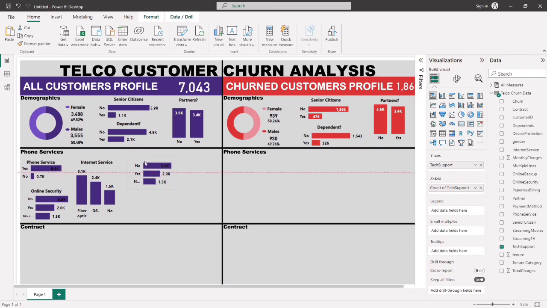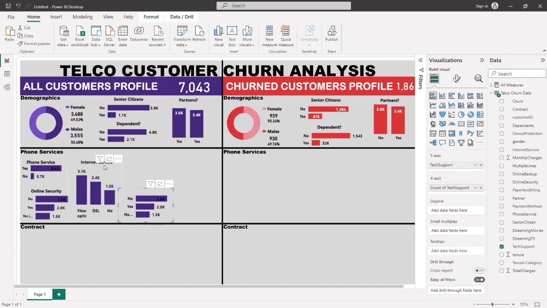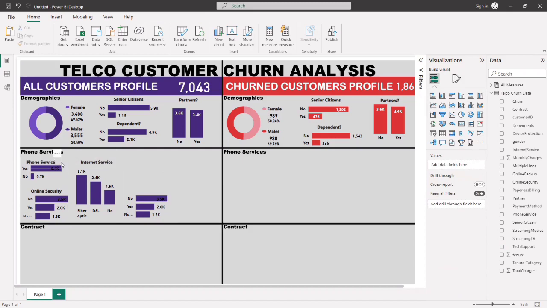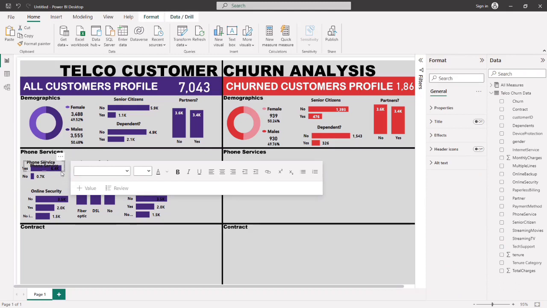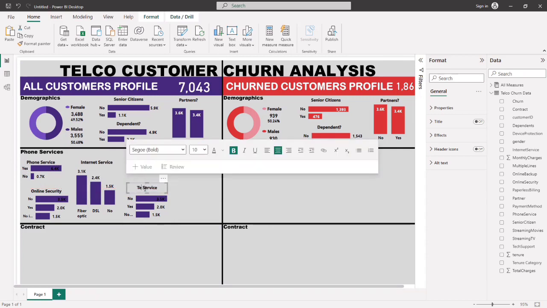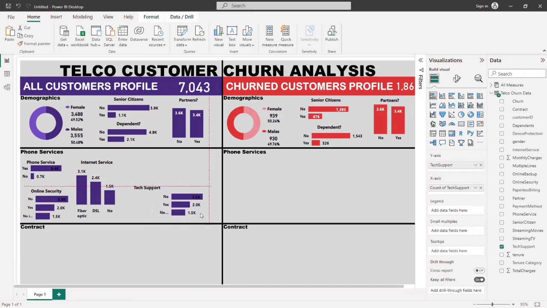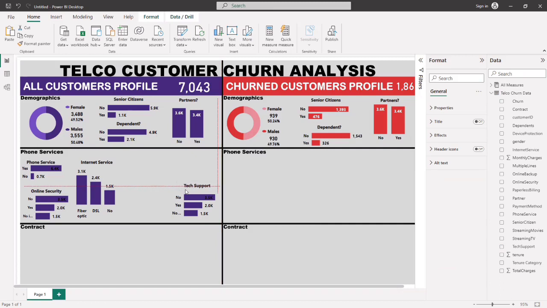We can drag it over here. We have two more to add. We also add the online backup and then the multiple lines. See, these have multiple lines among our customers. All right, so this is for the tech support. Tech support, and then you can also add for the online backup, right? Okay, this is what I'm gonna do. I'm gonna drag this one over here. Just make sure that you're working along. Okay, that's how you learn, right?